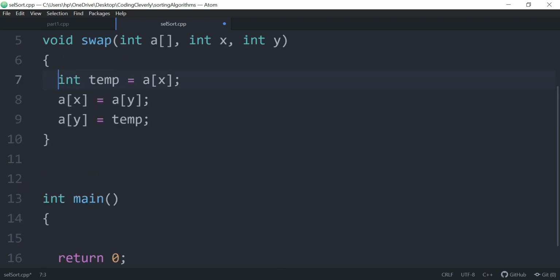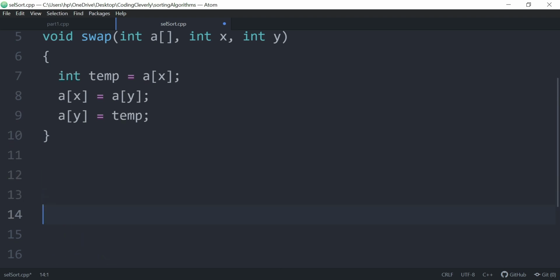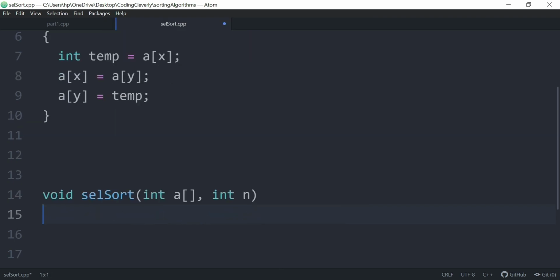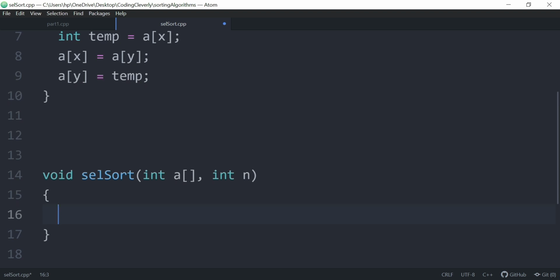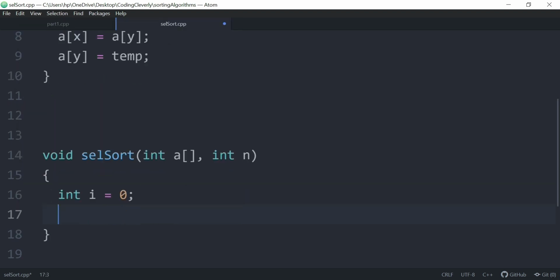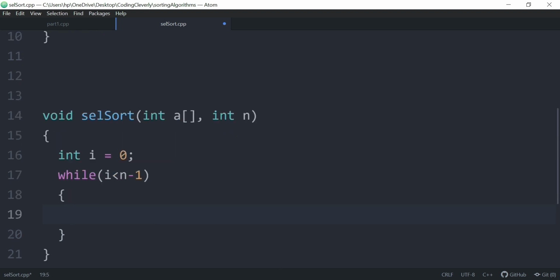So we created our first function, which is swap. The second function that we're going to be doing is the selection sort. So we're going to have a void, and we're going to call this selection sort, and it's going to have two input parameters. The first one is the array, and the second one is the size of the array. Inside of this is going to have the location index, which is 0. Arrays always start from 0. Then it's going to loop through this, so i less than n minus 1. We're going to loop to the last element.